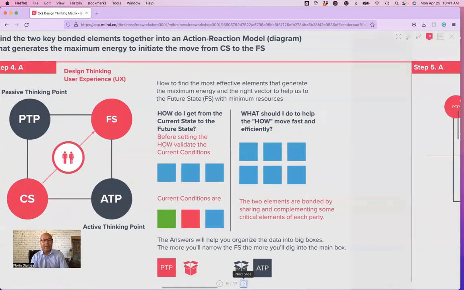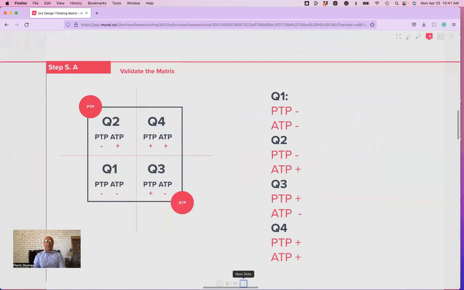And I would like, at the very end of this stage, to validate if the elements of the matrix are the right ones. To be a right element, that means we should generate the maximum energy that will move us from the current state to the future state. So let's go back to our buying process. We have a product. In the future state we want to generate the sales. In the middle we have the customer. We have here the buyer's journey, the customer's buying journey, and then we have here the communication strategy.